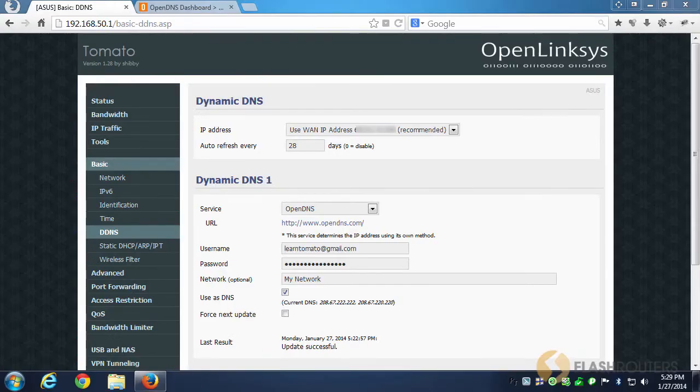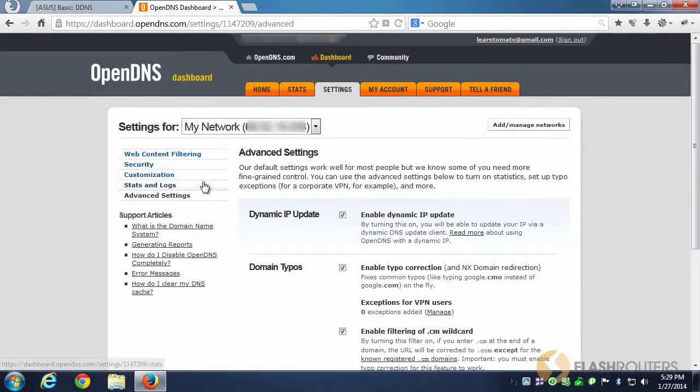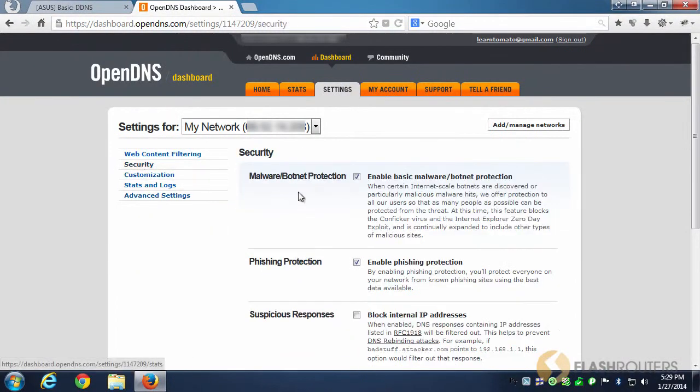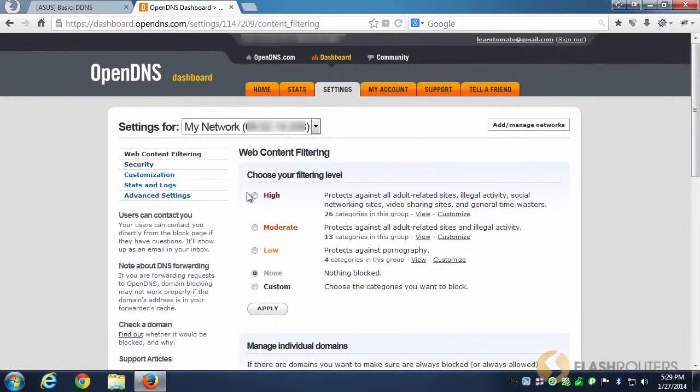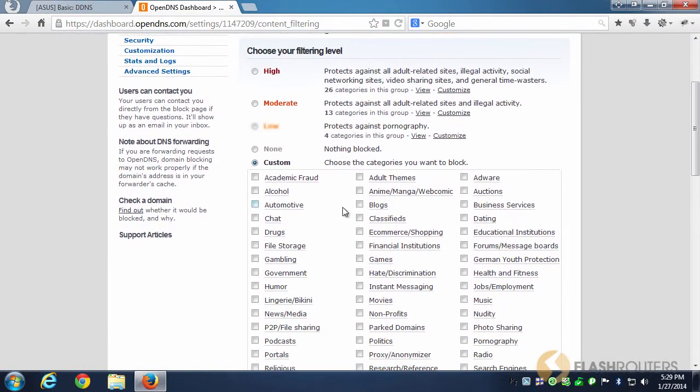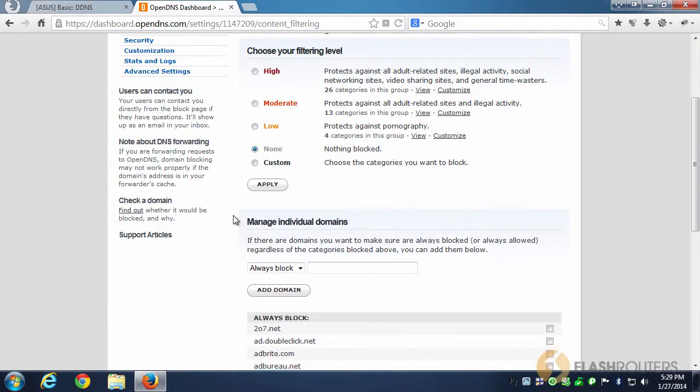Once your DNS servers have been updated within the router, you can go back to OpenDNS, and you have some options here. I'm not going to cover all of these options because I'm sure you can figure out much of what's going on. The first thing I would recommend is going to the Security tab and enabling the malware and phishing protection. After you've done that, you can go to the Web Content Filtering section. From here you can choose your level of filtering: high, moderate, low, and custom. Custom will give you a lot of options where you can select various categories. In this case, I'm going to select none to keep things simple.